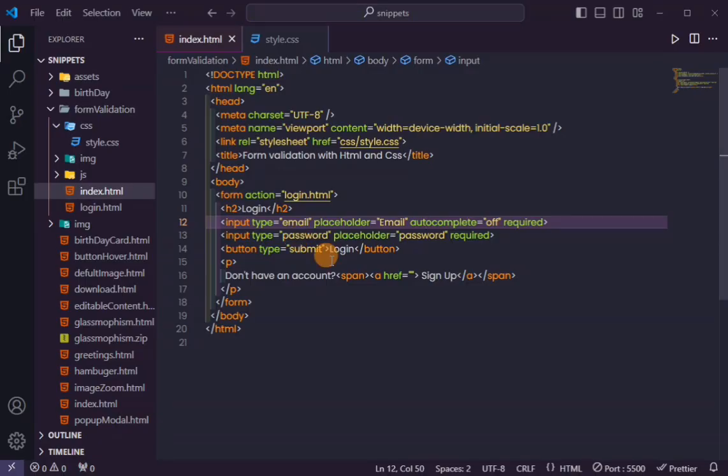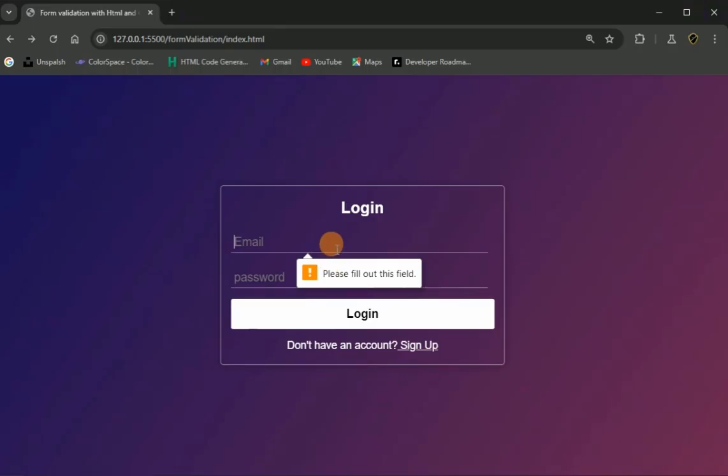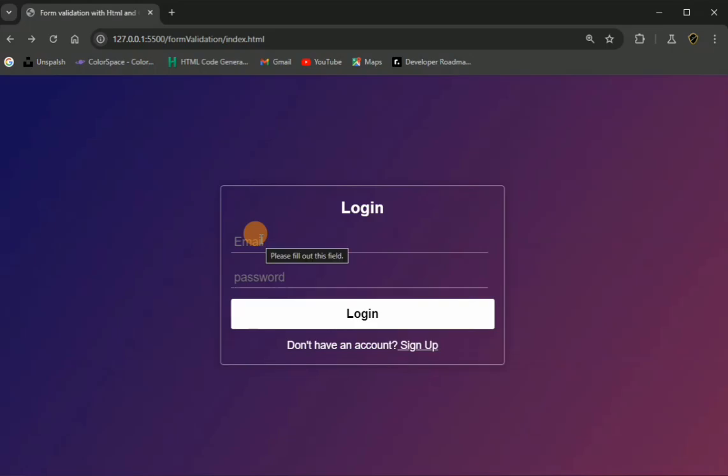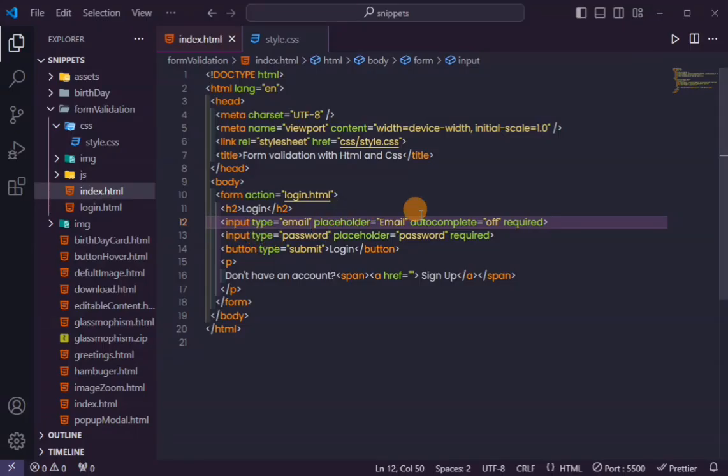Let me try to fill up the form now, so you see, that's mail.com and the password too. If I try to log in now, see, it logs me in because I filled this form. So that's part of the validation. The first step is to make sure each input is required. The part of the form that you want to be important, you make it required in the HTML.